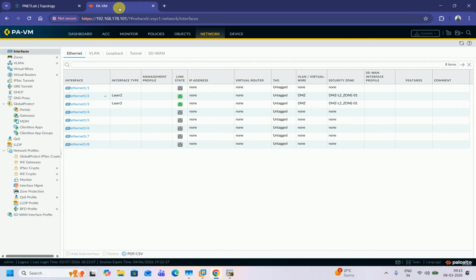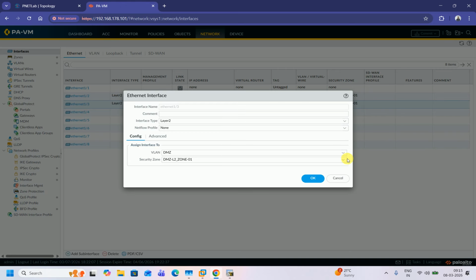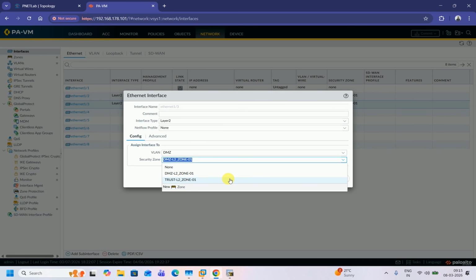Now this was the one use case: when both interfaces are in the same zone, same VLAN, then communication happens. Now I'm going to change the use case and I'm just going to change the security zone, and then we'll see what impact will happen. As I showed you earlier, we were able to reach each other of the same segment IP address. Now I'm going to keep this under the trust zone.